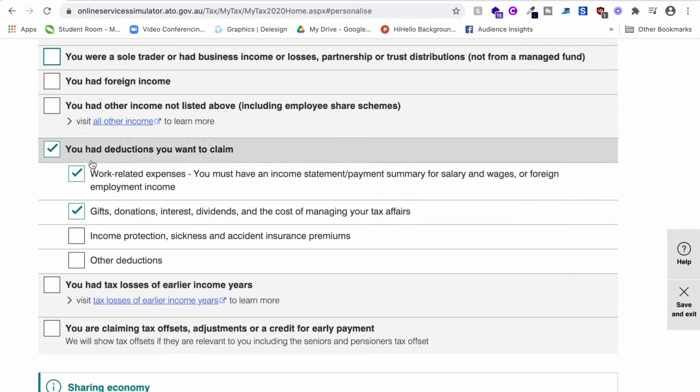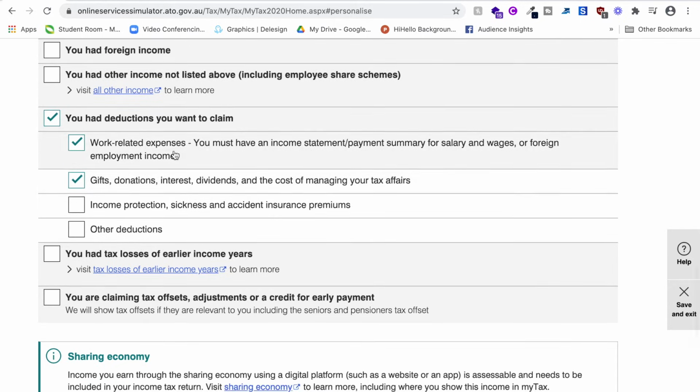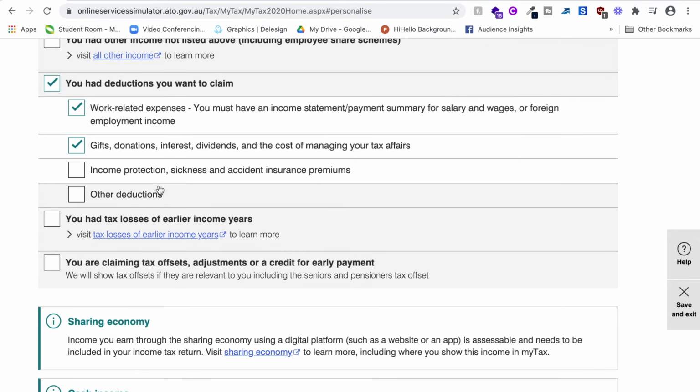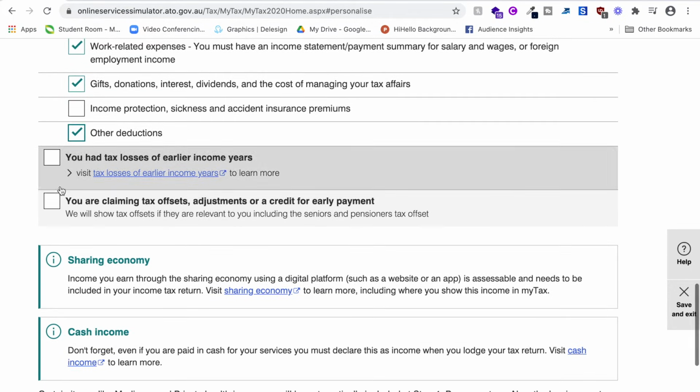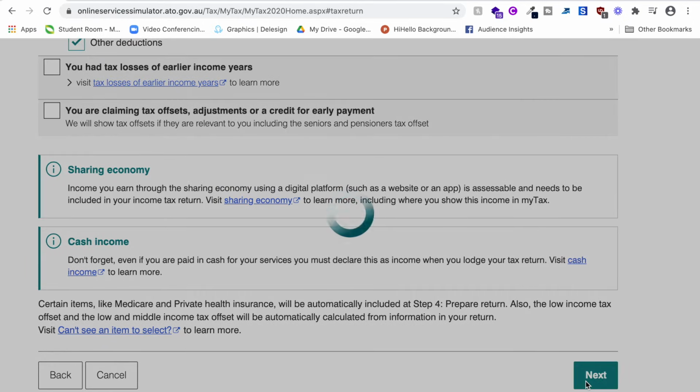If you have any other foreign income that you may need to report and what other deductions you would like to claim, you can select those deductions over here as well. So work related expenses that are directly linked to your work can be claimed on your taxes. So we'll select this option. If you are an international student, the other things may not be applicable to you, but please read through them, make sure that they don't apply to you, and press next after that.